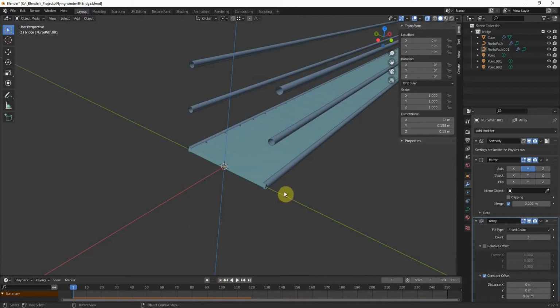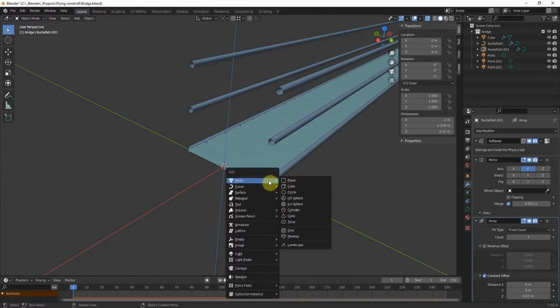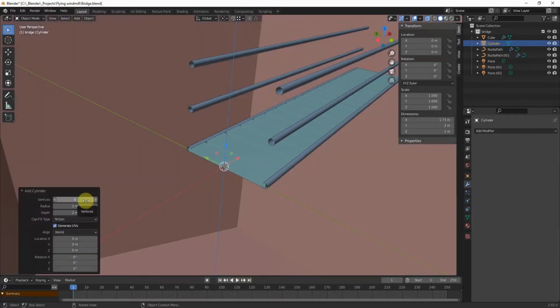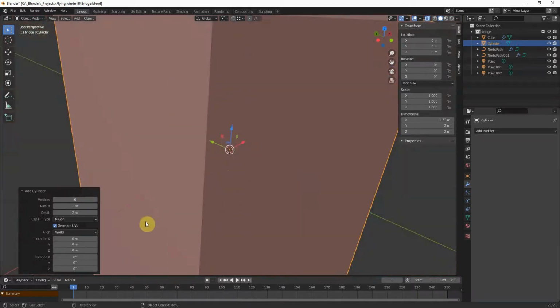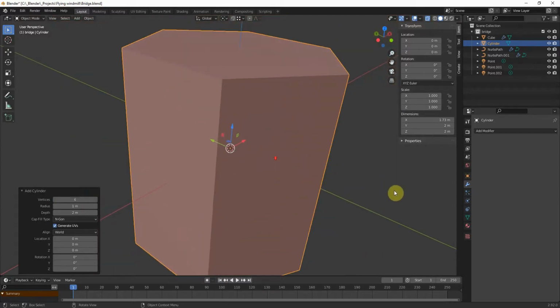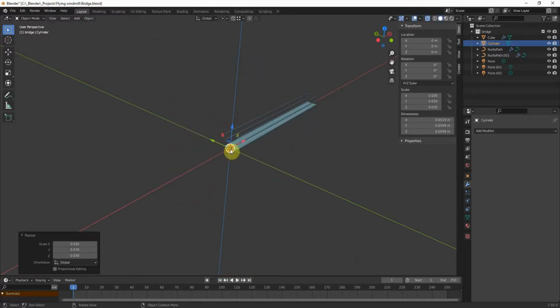The next thing we want to add are the poles. Just go to add mesh cylinder. Per default, I think it's 32. I like to make it a little bit low poly, so I already made it to 6 because it's my second attempt. And I like this look, so it works for me. Just decrease the scale a little bit.